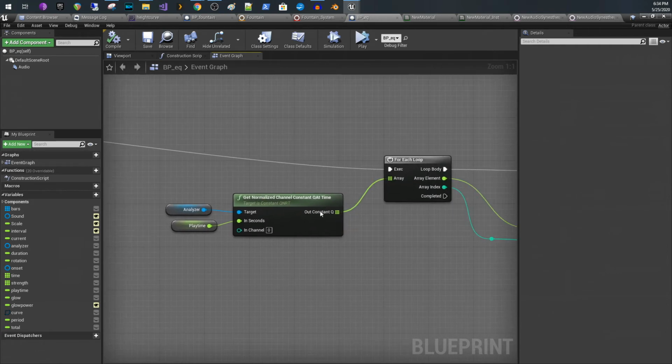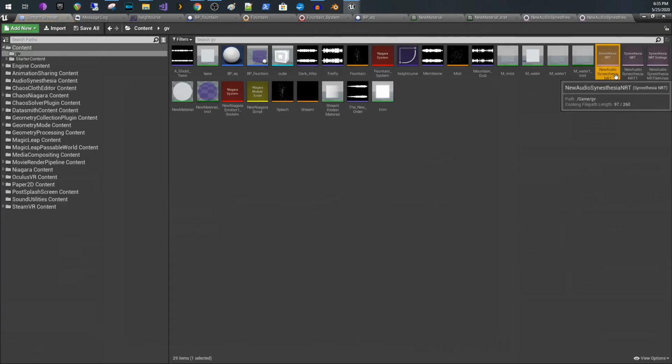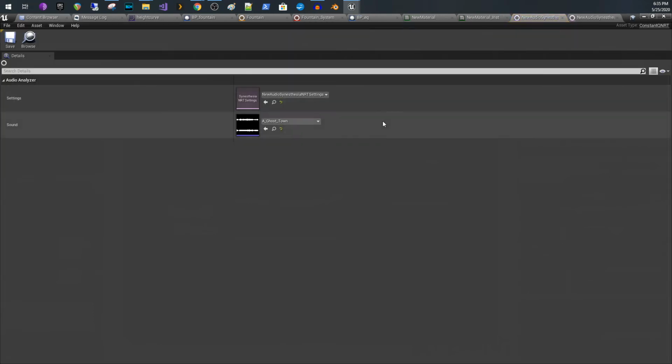Moving on, I call this a key function. It's called Get Normalized Channel Constant Q at Time. So using an analyzer variable and the play time that we calculated, this analyzer right here is a variable that I have. And you see that the default value for it is the Synesthesia NRT that I created earlier. And within this NRT, it's associated with the music called A Ghost Town.